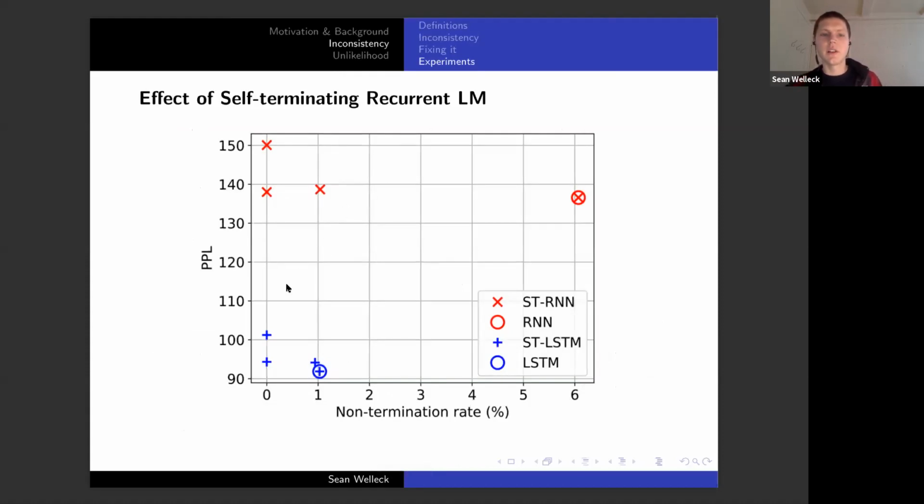In terms of the self-terminating recurrent language model, you can see the non-termination rate. The original model is shown with the circle, RNN and LSTM, and the self-terminating versions are here. So you can see that the perplexity slightly gets worse. We are modifying the conditional distribution, but the non-termination rate is going to 0. It turns out that there is a hyperparameter, epsilon, and if that's incorrectly set, then it's still going to not terminate.